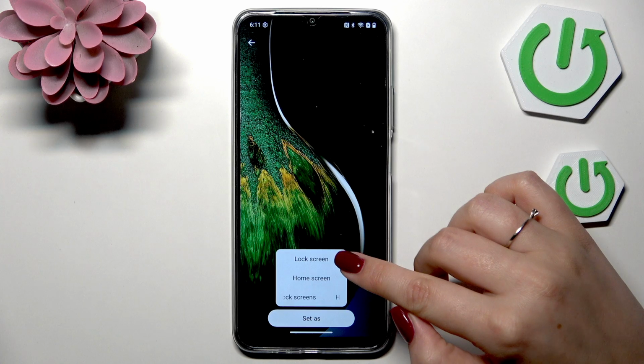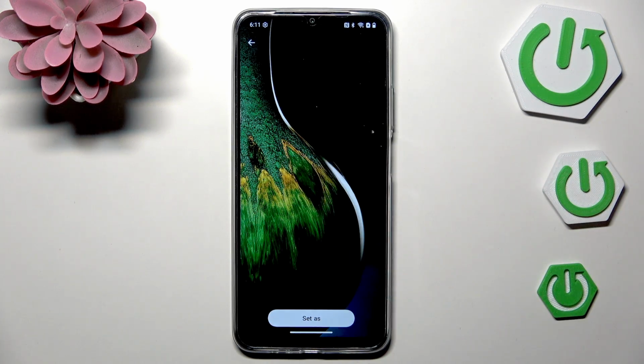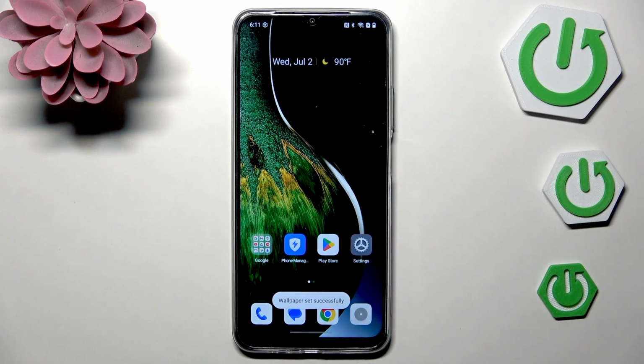Now we can set it as a lock screen, home screen, or both, and I will choose both options, so let me tap on it. Now we can go back, and as you can see, the wallpaper has been applied successfully.